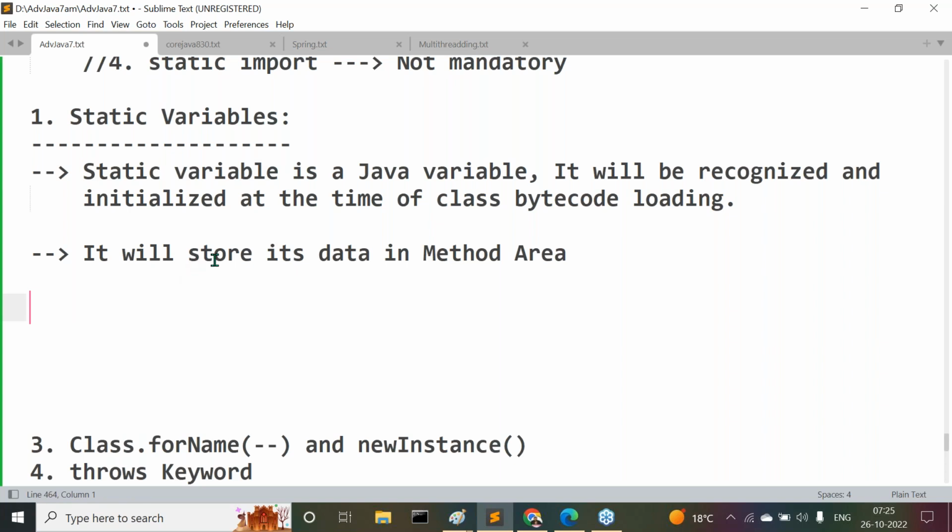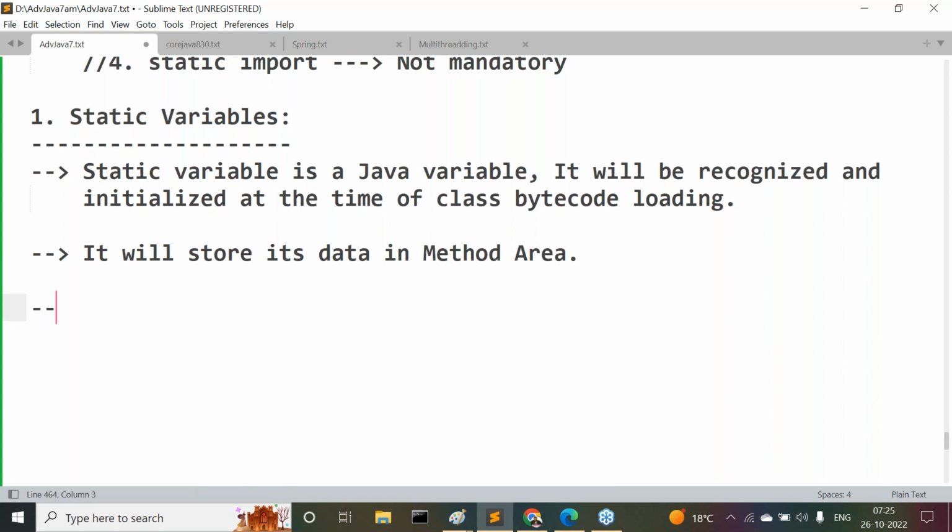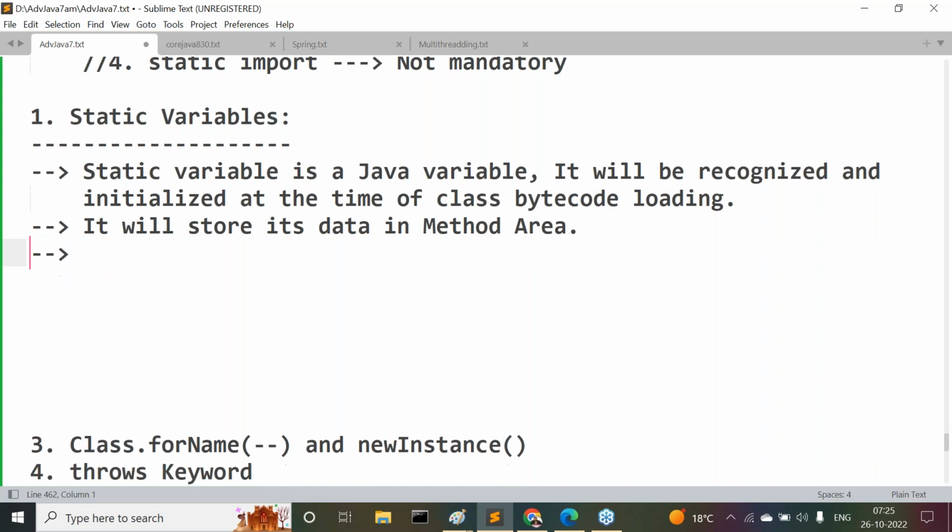Next, it will store its data in the method area. At which location? Method area. Next one is what there? What we are able to understand. The next point here. Understand this, no?